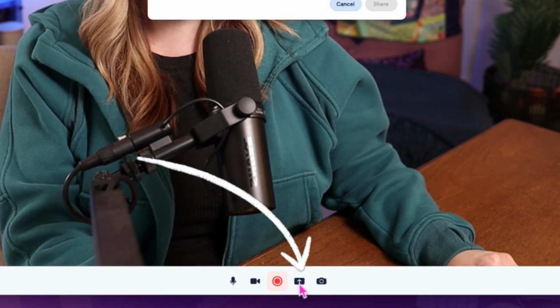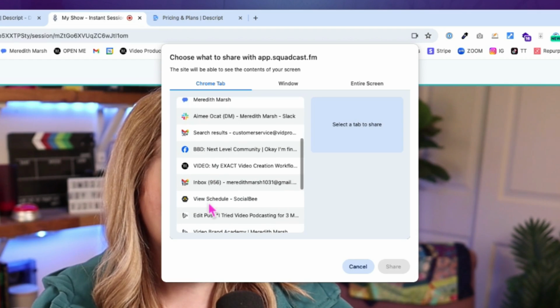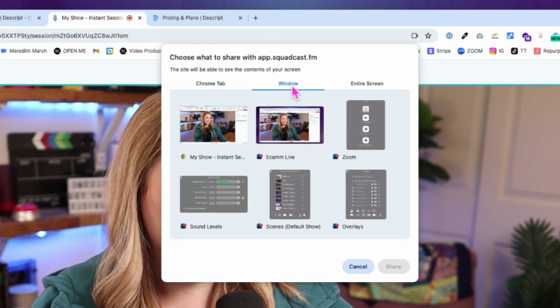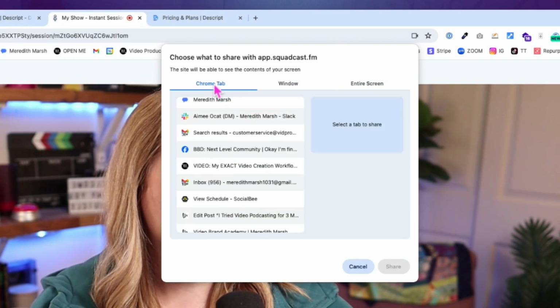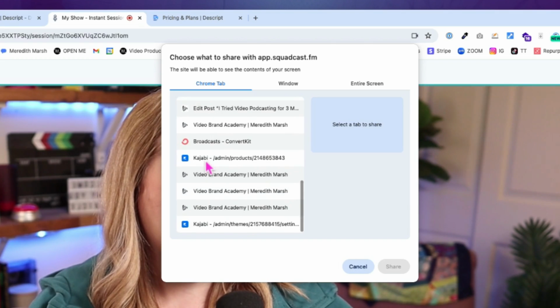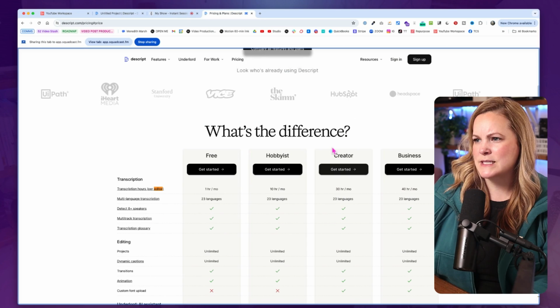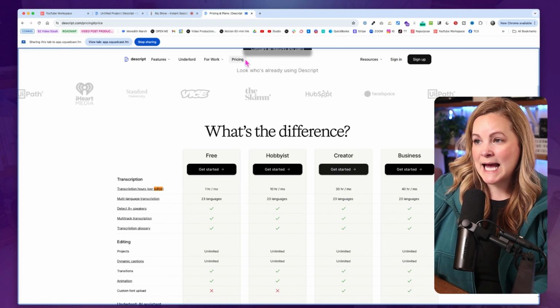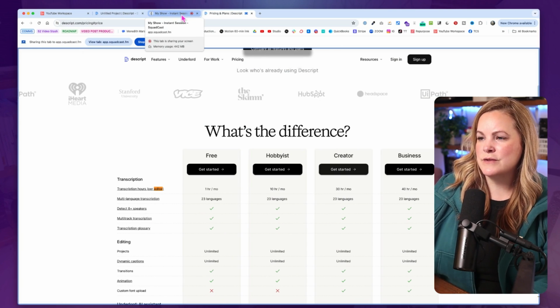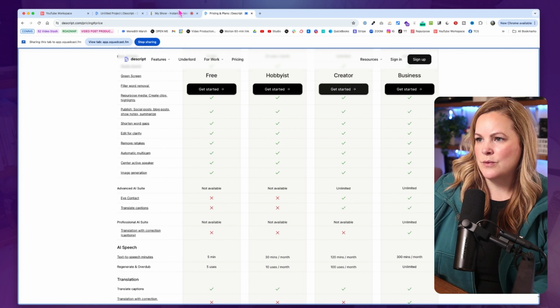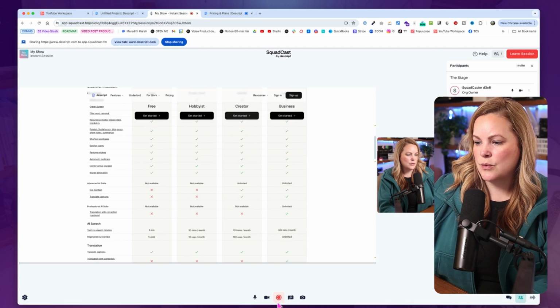we want it to record our screen too. So for this, you can either record a tab in Chrome or a whole window or your entire screen. I think I will maybe pull up the plans and pricing for Descript. So now you can see that it switched over to this tab. So I can do whatever I want in this tab. It would record, but I need to actually hit that record button.